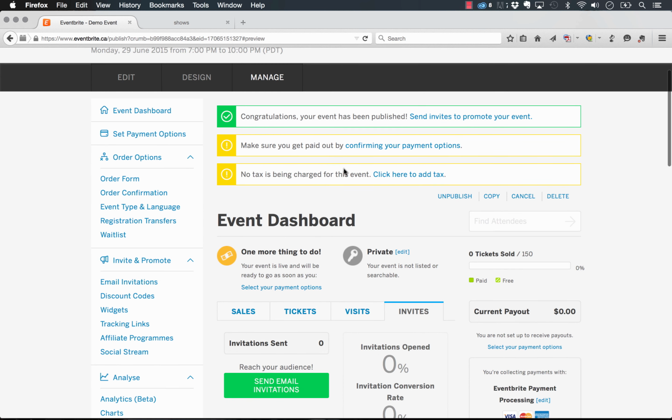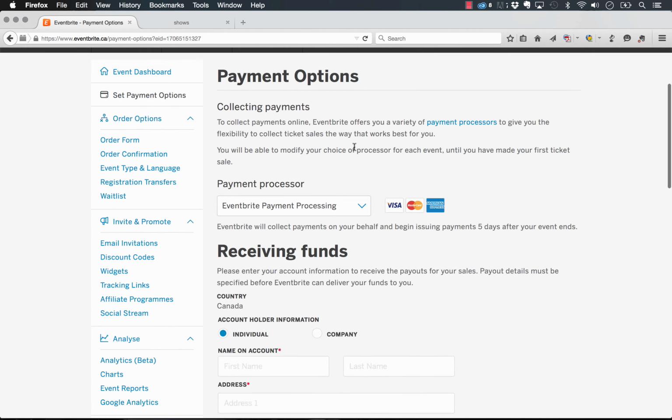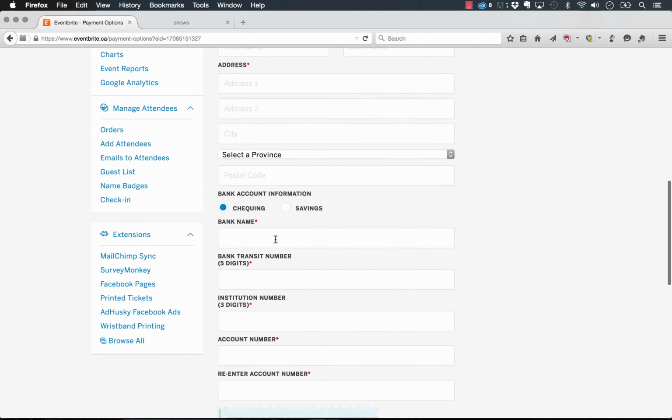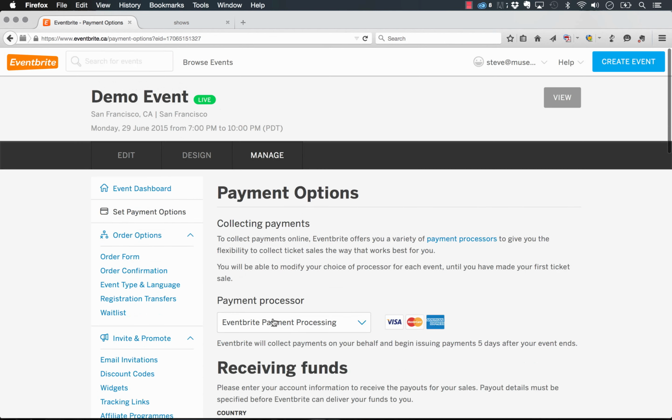And it gives you some options now, once you've set it up on the event dashboard, to set up payment options. You can click confirm payment options and go ahead and enter in your actual payment and banking info. They have their own payment processor even. So you can just enter in your address and your banking info and you're good to go as far as collecting payments online.